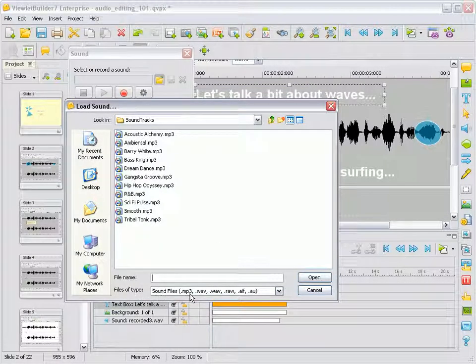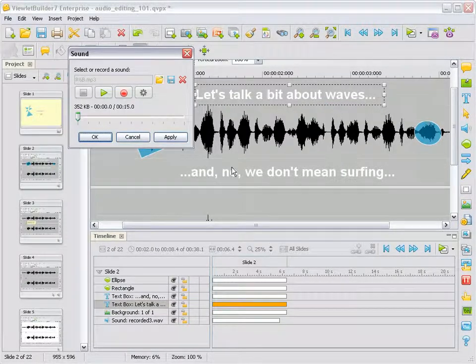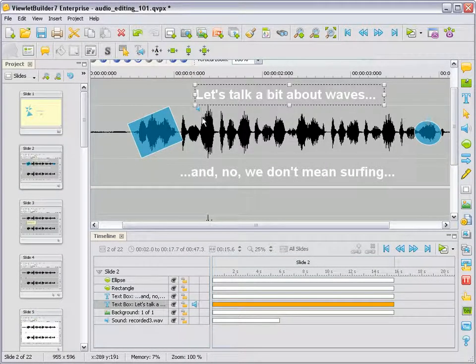All of the supported file types for the sound files are listed here, and we can go ahead and select a file, click open, and it loads it in the sound field here. We can opt to play it back at any point, just like the recording if we wanted to. We can pause it, we can continue playing it, and then at any point we can let it either play all the way through or stop it. Once we're satisfied with the sound file, we can click OK to apply it.